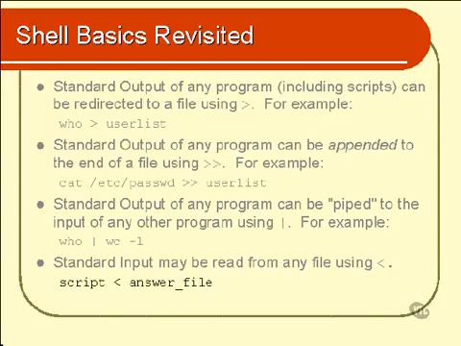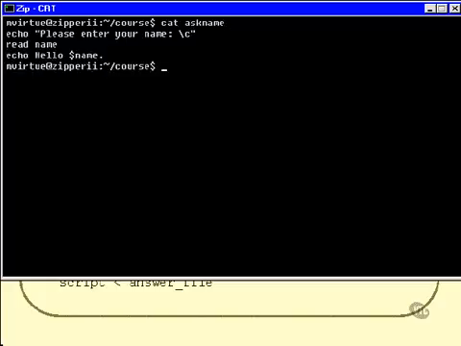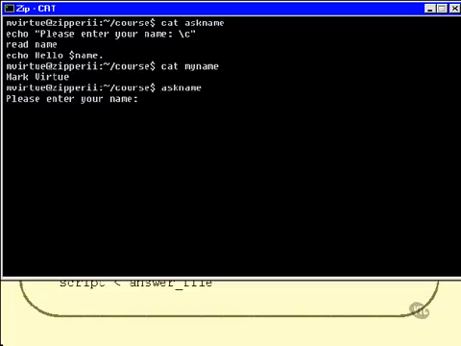I can only show you a brief example of that. I've created a little tiny script called askName, and I'll show you what's in it. It's just echo please enter your name, and then a read of name, so it will actually read something from the keyboard, and then it will echo that name back out again. I've also created a little file called myname, which just contains that. Now if I run askName by itself, then it says please enter your name, and I type in my name, and it says hello. That's all very nice.